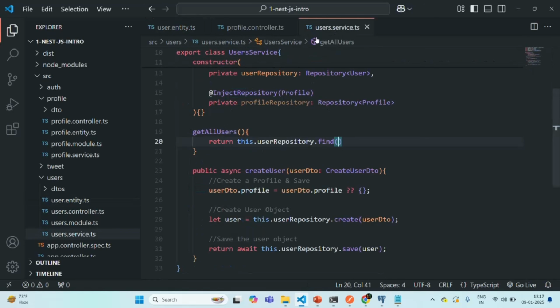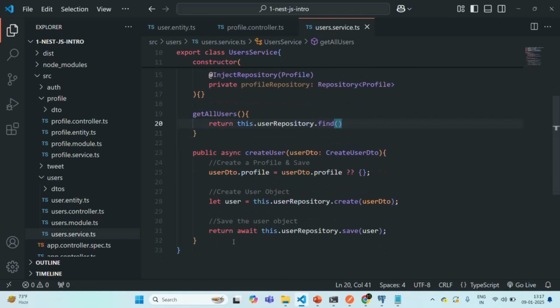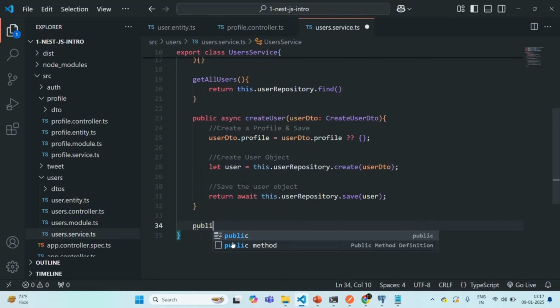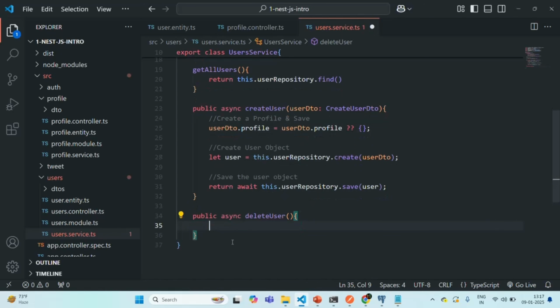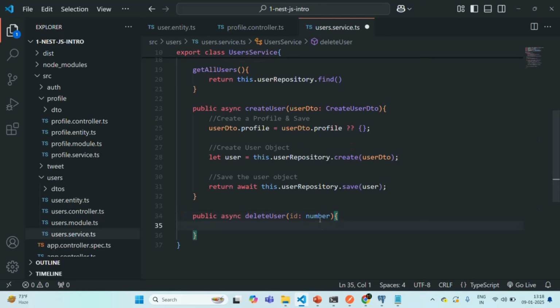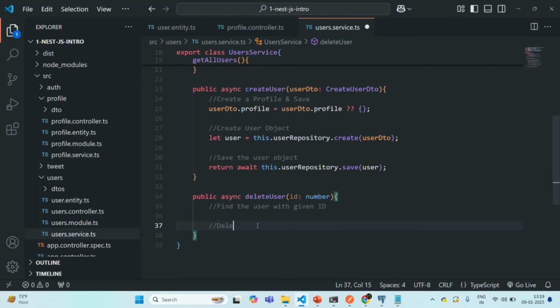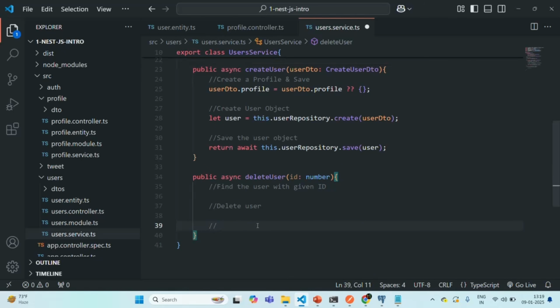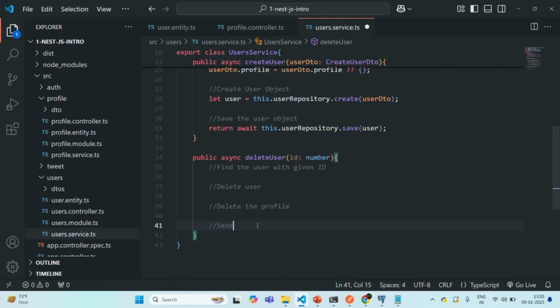So let's go to user service.ts, and in here I'm going to create a new async method and call it deleteUser. This deleteUser method should receive an ID of type number. Whichever user we want to delete, we should have an ID of that user in order to delete him. So here, first we are going to find the user with the given ID. Then we are going to delete the user first, and then we are going to delete the profile. And finally, we are going to send a response.